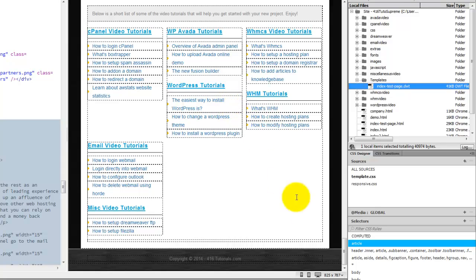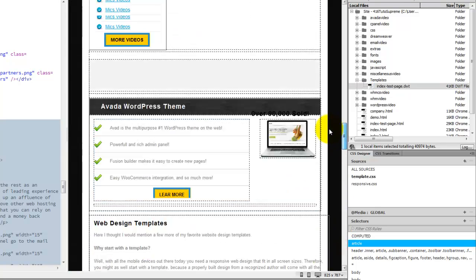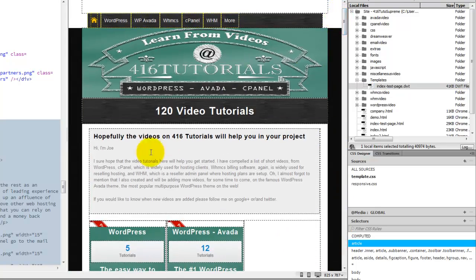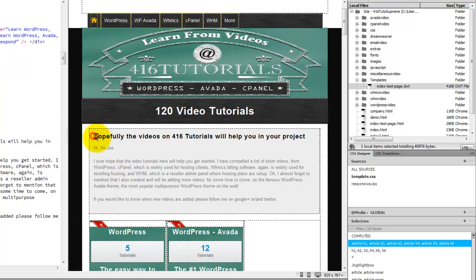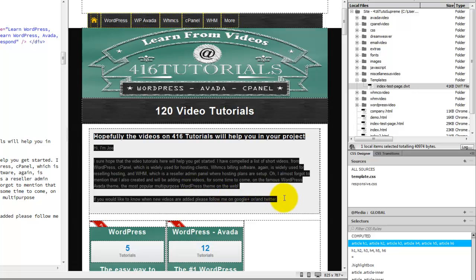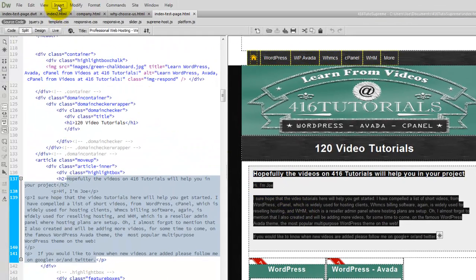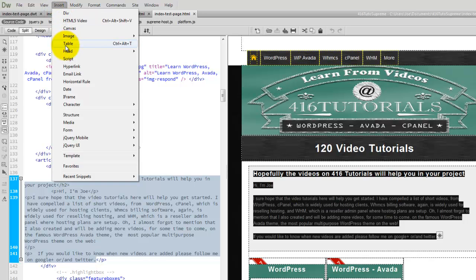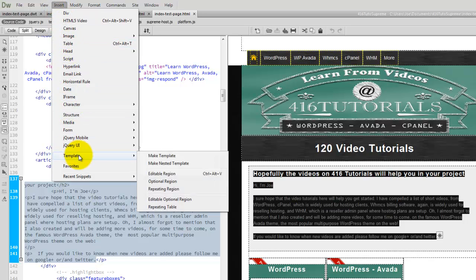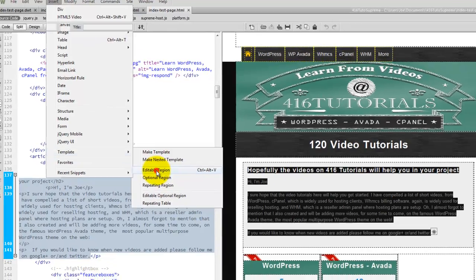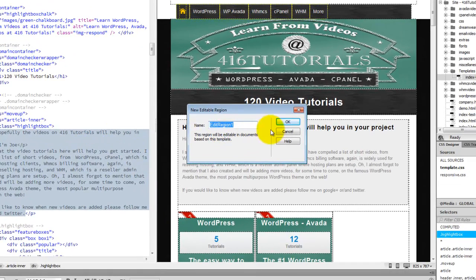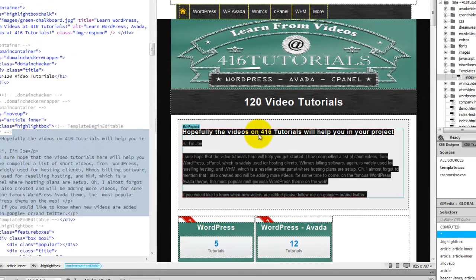Before I go any further, let me show you how to create the regions. So you want to be able to edit this part on other pages, right? Highlight your text, click Insert, Template, Editable Region. Give it a name, click OK.